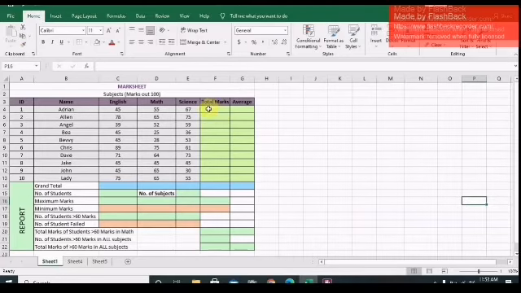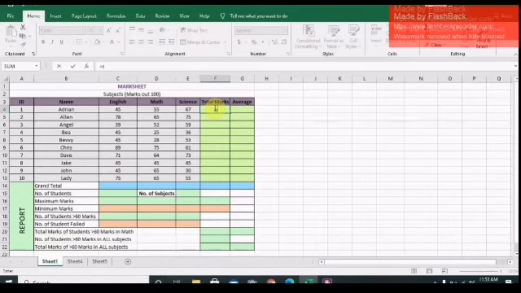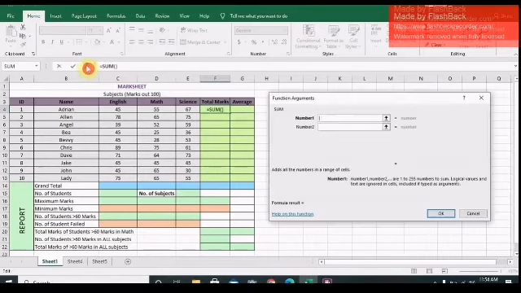So the first thing to do is we are going to get the total marks of each student. So how to get the total marks of this data? Of course, if we say total, we are going to use the sum function. Let us always remember that when using a formula or function in Excel, it always starts with an equal sign. So equals sum, and then we are going to select this. So this is how we do it manually.